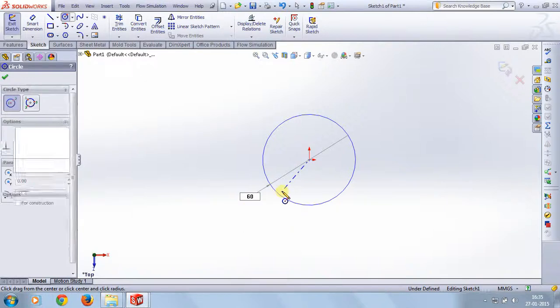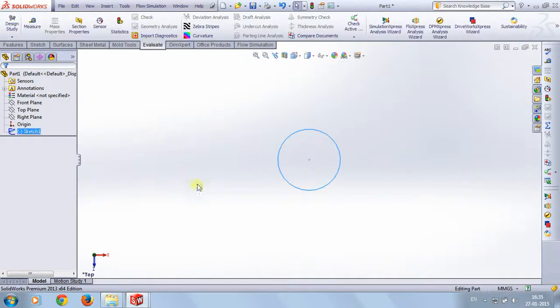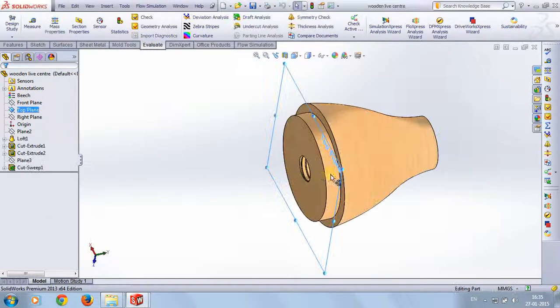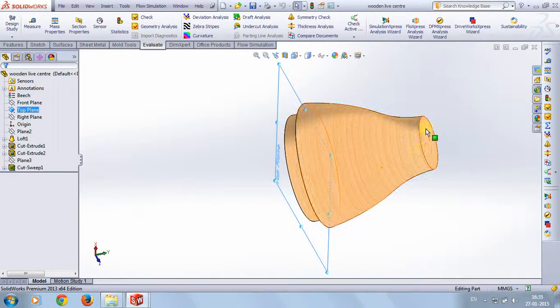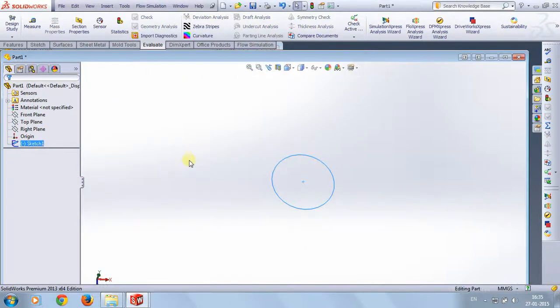We have already created a circle of 60 diameter. Now it's time to create the smaller circle, which you can see in this case. We have already created the largest circle, and now it's time to create the small circle.